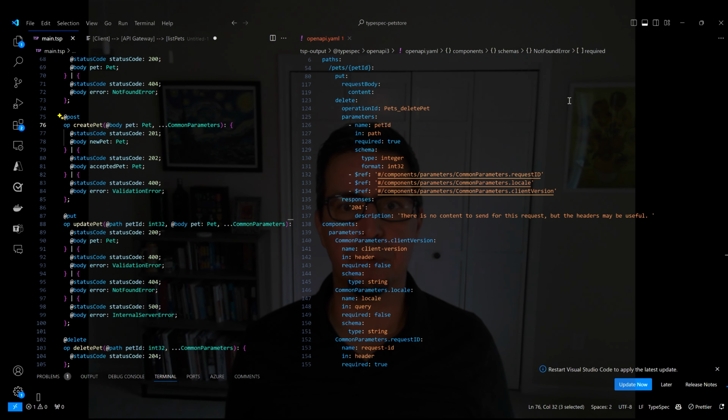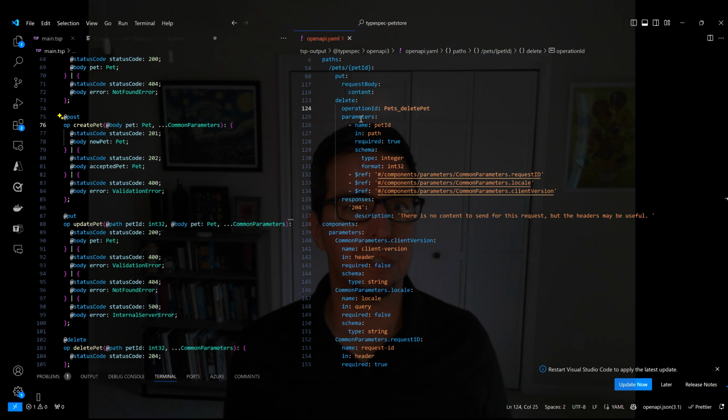Let's see how these common parameters show up in the OpenAPI specification. As you can see, the common parameters are included in the parameters section of the operations with references to the parameter definitions in the component section.